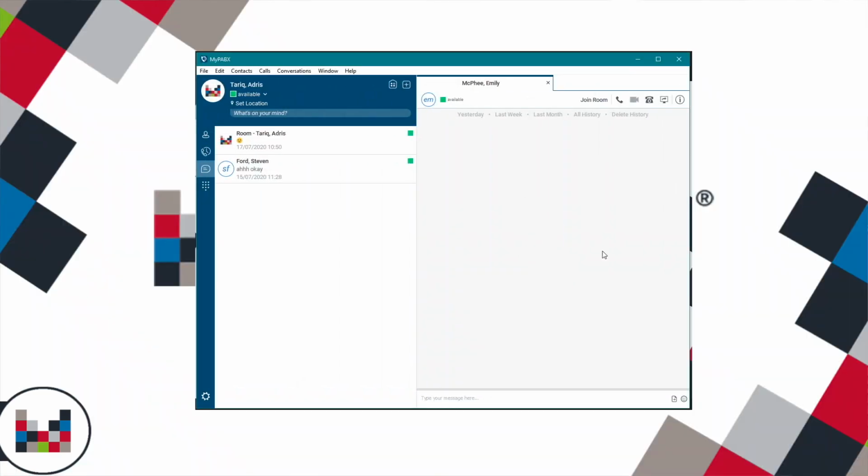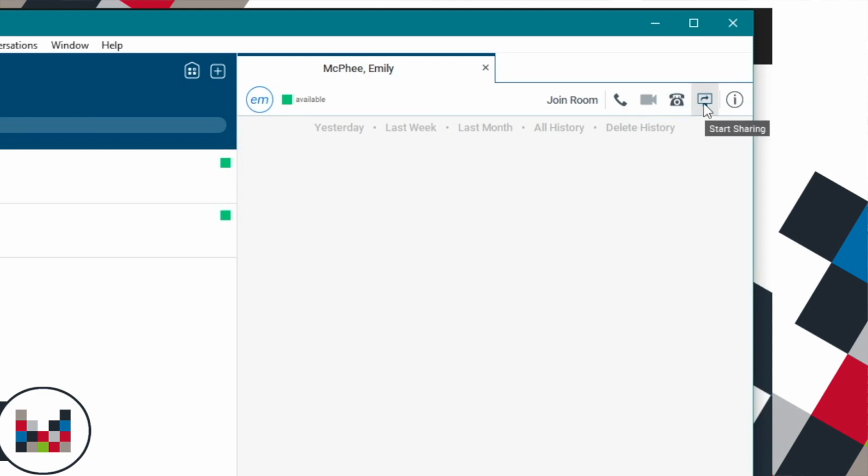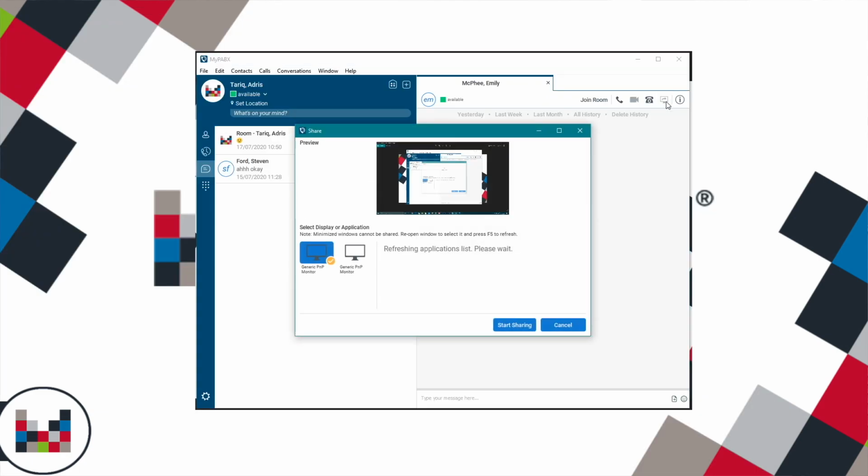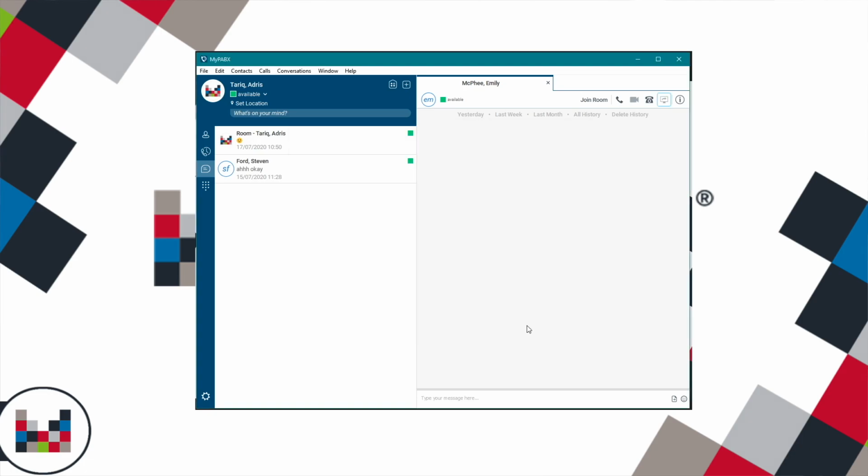To screen share, near the top right, you will see a share screen option. Click on that. When clicked, it should open a window. In that window, you can select which screen you would like to share, or if you would like to share a specific application, you can do that also. Once you have decided, click start sharing and your screen share will start.